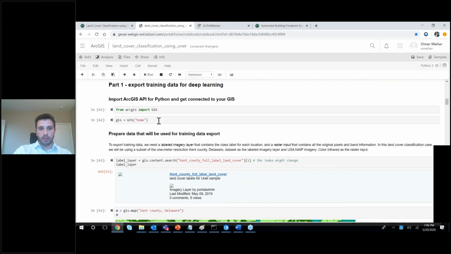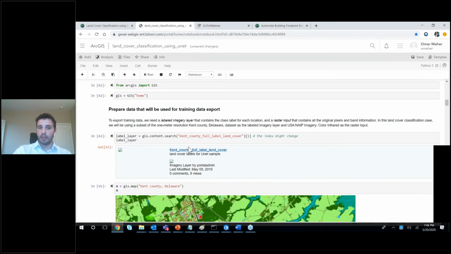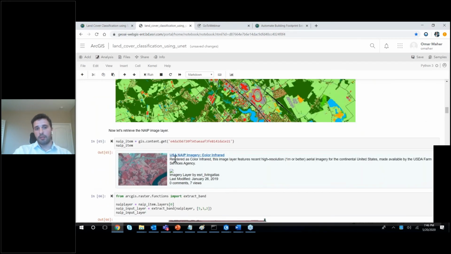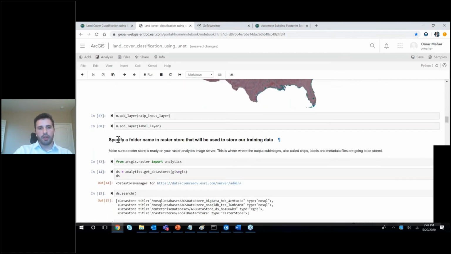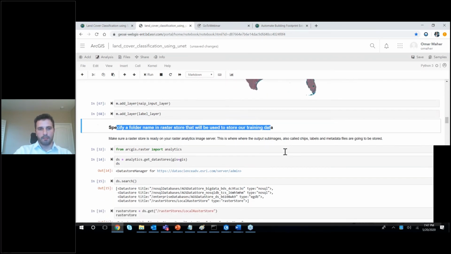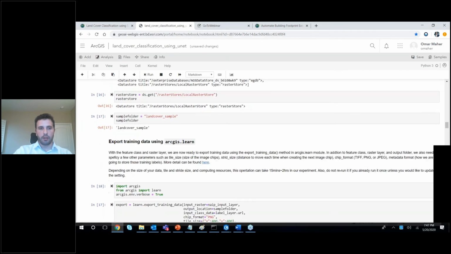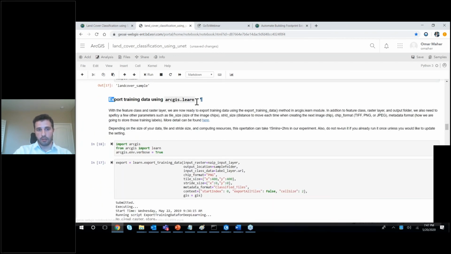So I'm connecting to my GIS. I'm connecting to the Kent County full label land cover. That's the kind of labeled area that I have. And I'm connecting to the imagery. In that case, I'm using the USA NAIP imagery, right? And you can get this imagery from the ArcGIS world imagery on Living Atlas. You can get this in Pro or Server. And then actually I'm specifying a folder name in the Raster store that will be used to store our training data. And after that, I would like to export the training data using ArcGIS Learn.